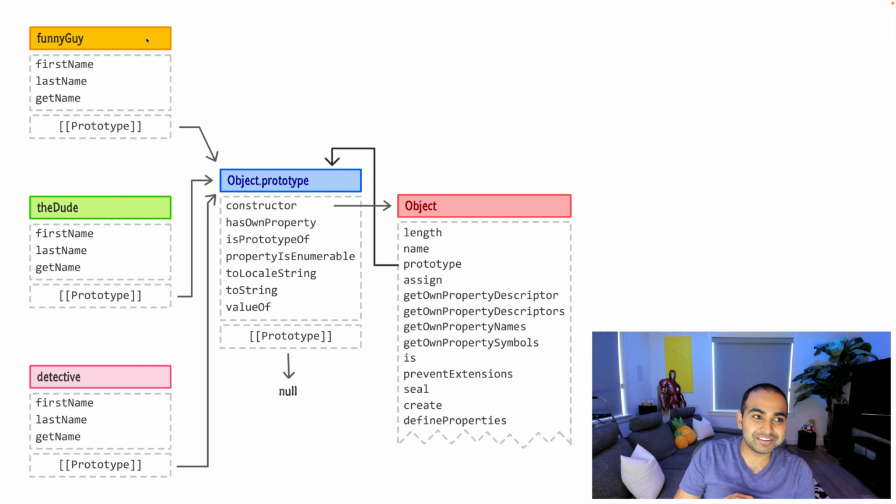You'll see three objects created: funny guy, the dude, and detective. They each carry with them the three properties that are defined on them. They all point to Object.prototype, which is the common ancestor in the case of what's happening here, and they contain all the properties that are going along with it. Now, this part is critical to note. Each of these objects does not have its own copy of Object.prototype. Nope. They point to the existing singular instance of Object.prototype instead.